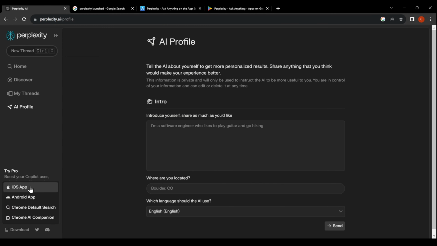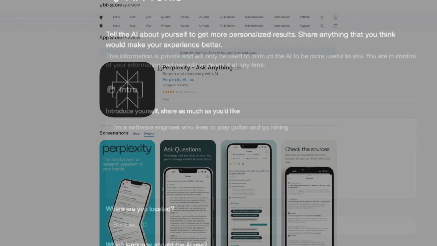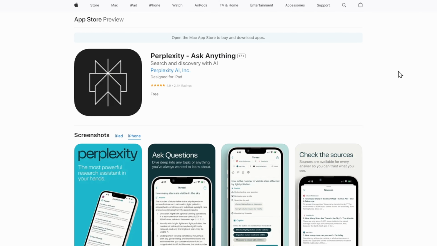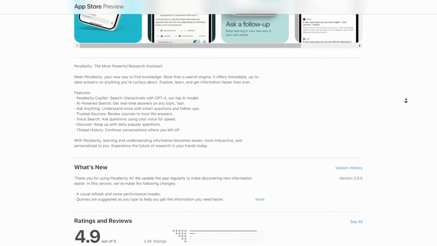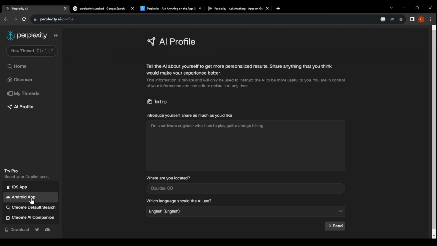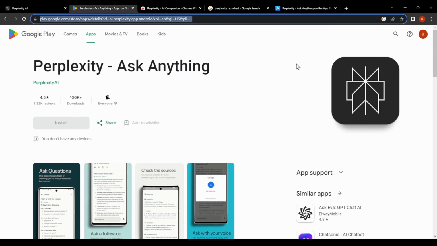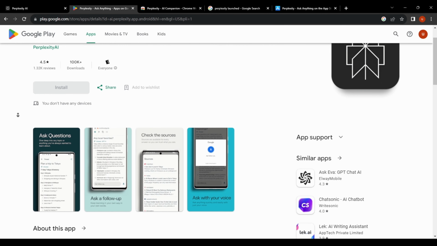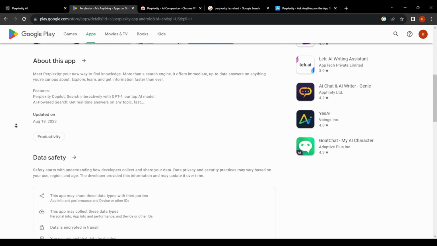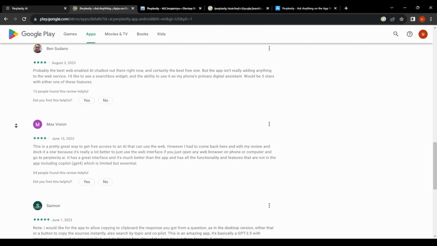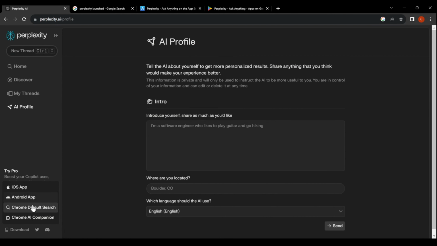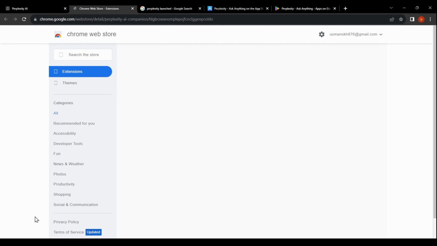It is also available for iOS and iPad. It is also available in Google Play Store as well. We can set it as default search engine, or add its extension in Google Chrome.